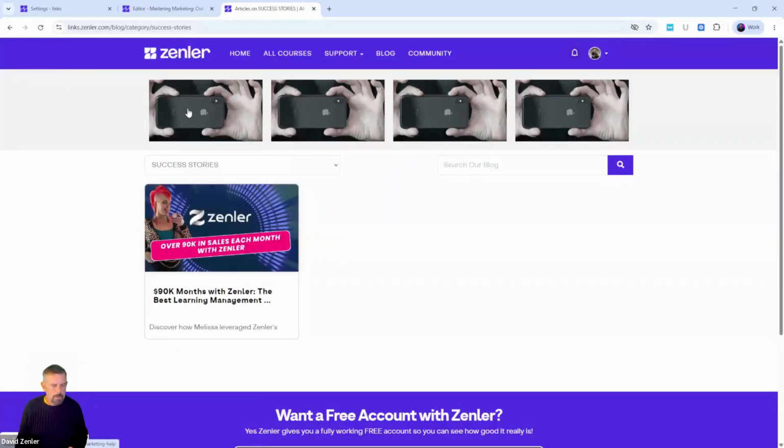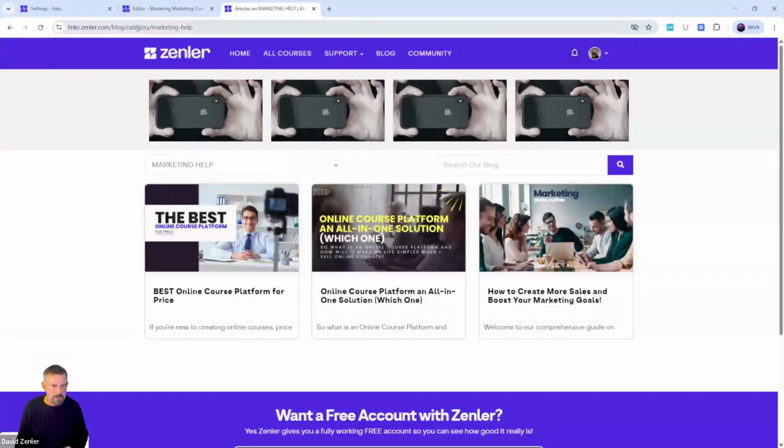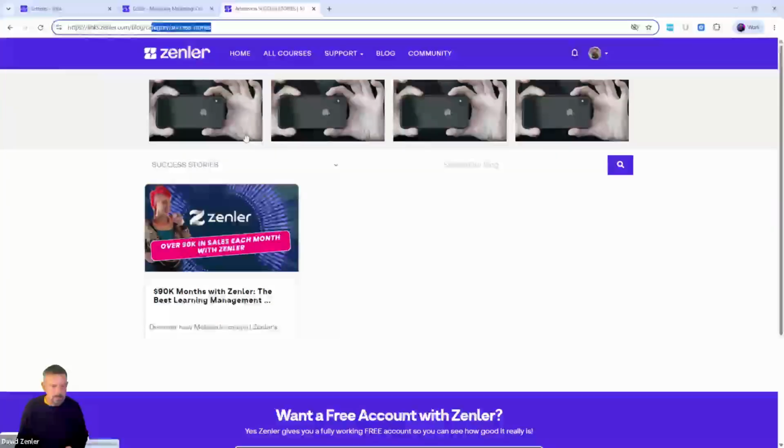And there we go. And what you're going to see is down the bottom left-hand corner. If you click that now, it's going to go to the category marketing help. And if I click that now, it's going to go to the success stories. So that's how you can create that kind of top block.